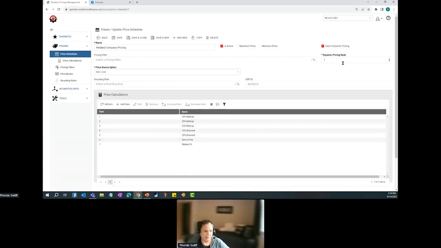And this is where you mark it to use in dynamic pricing and give it a rank. You could assign a filter here. So if you wanted to have price schedules based on customers, you could do that, or even a date range. But this is where you assign that base price. Again, I used item cost, but you could use item list price or even just whatever you type on the transaction in Acumatica. You could also use rounding rules if you always wanted it to end in 99 cents or 50 cents or round up to multiples of 5. You could do that too.